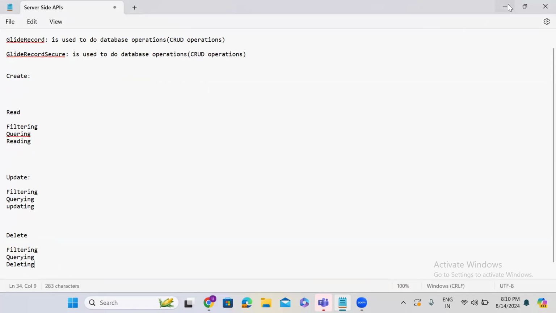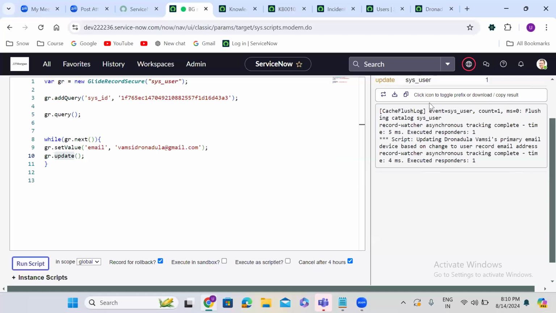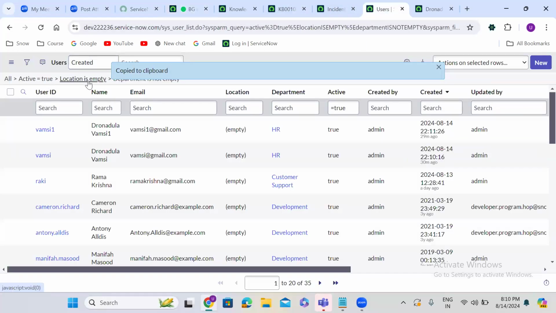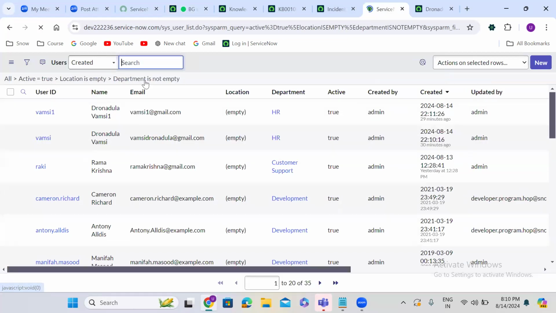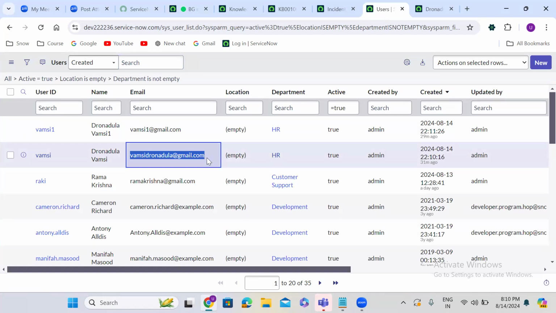So now I am filtering the Vamsi record, querying the Vamsi record, and updating the Vamsi email to vamsidronadala@gmail.com. I am using the update method here. So I have updated the Vamsi record. Just go to the users and see whether the Vamsi email is updated or not. You can see vamsidronadala@gmail.com. Is it updated in the database or not?